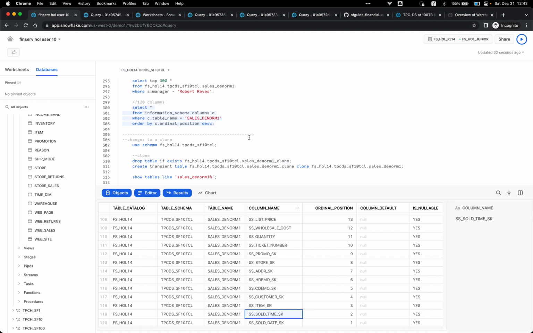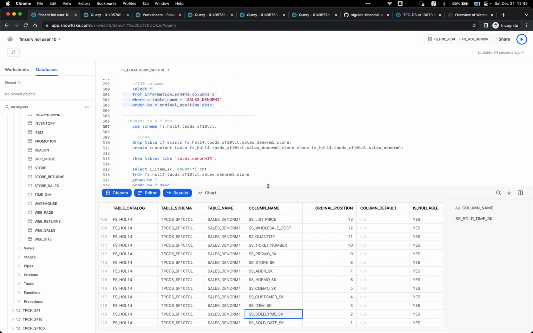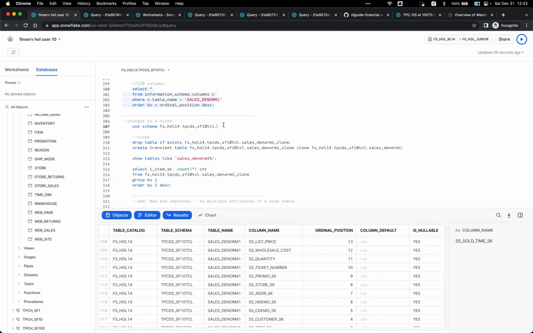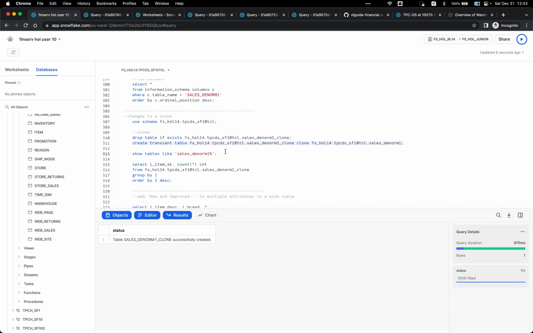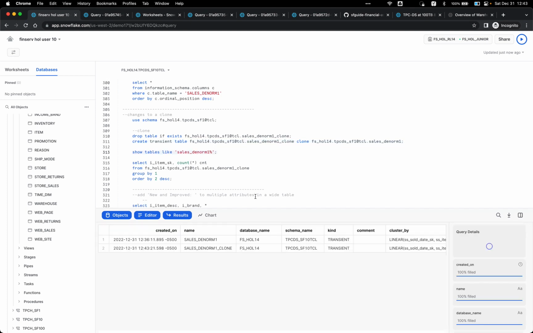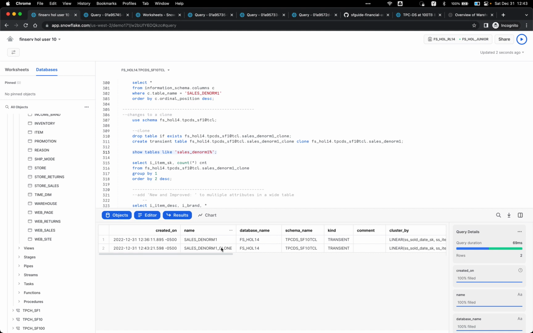So now let's make changes to a clone, okay? If we wanted to use this schema, and I want to drop a table if it exists, and I want to create a transient table, the norm one clone. So this is changes to a clone table. I think that's what I should rename this. Show tables like this. So you can see we have the norm one and the clone of it.